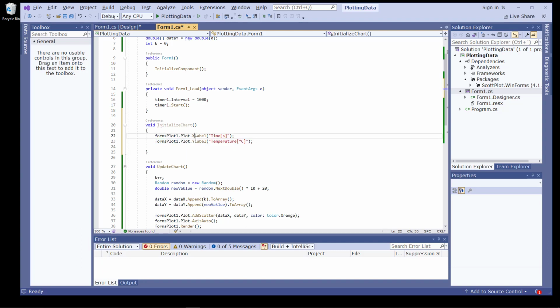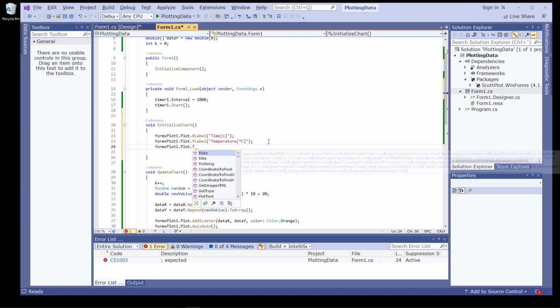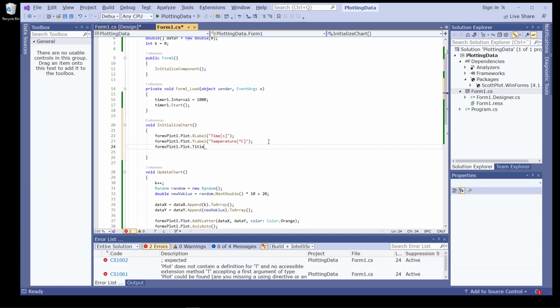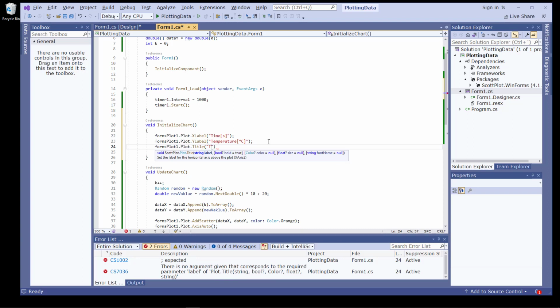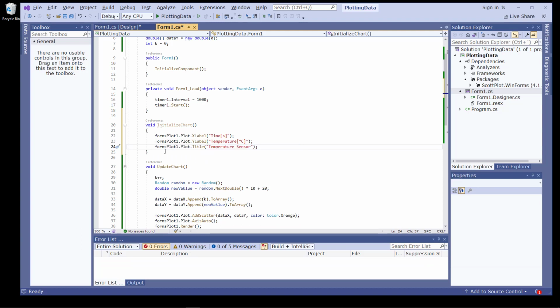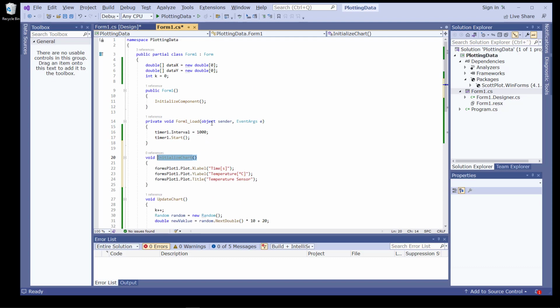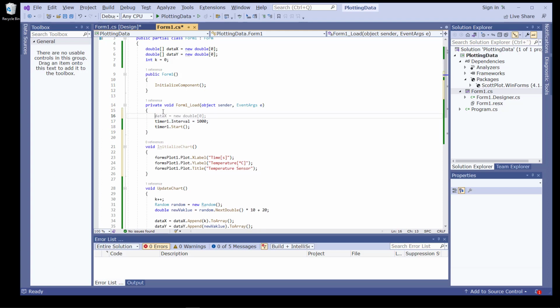So now we have X label and Y label, and then finally we could also have a title. So then let's select the title and then create a proper title. It could be temperature sensor or something. So basically now we have created the X label, Y label and title, and then in the initialize method we just call that method in the form here, form load, like this.